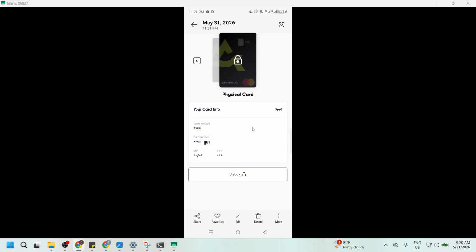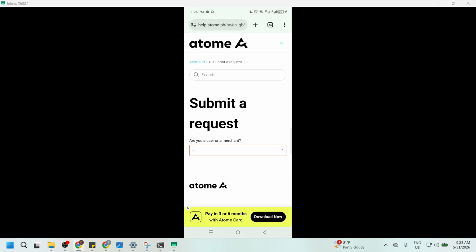Next, on your device's browser, search for the Atome PH request form. You want to make sure you're on Atome's official site, so look for the legitimate Atome domain and avoid third-party links. If you're ever unsure, rerun the search and pick the result that clearly indicates it's from Atome.